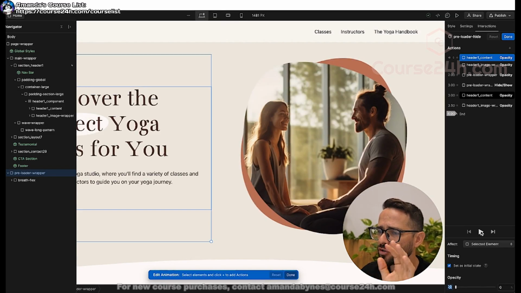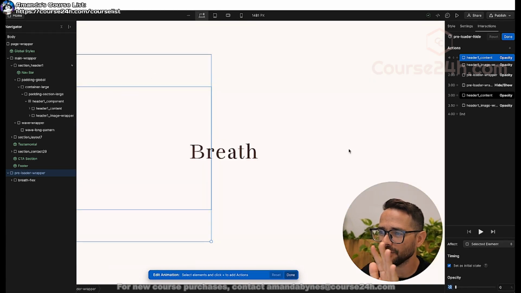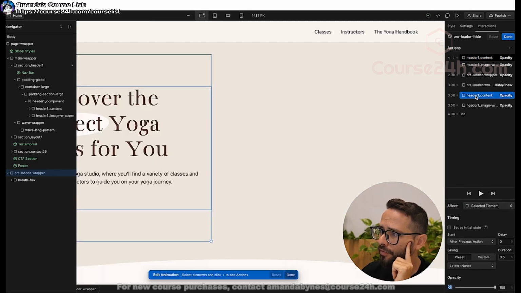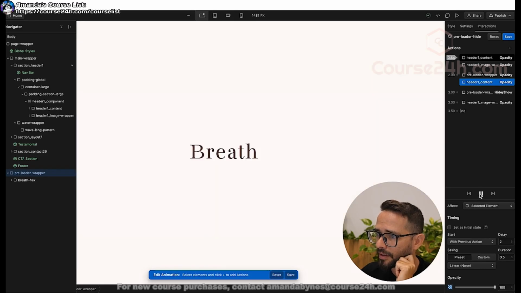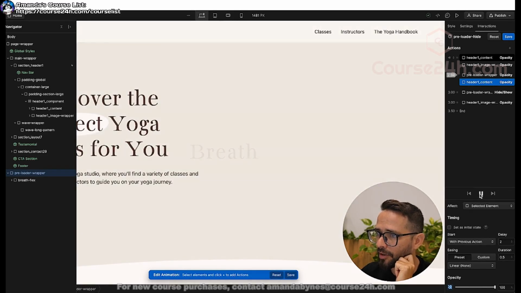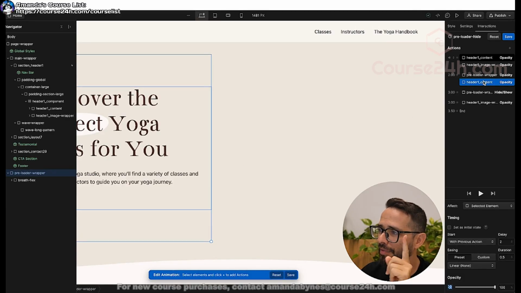Actually, I think that there's too much time where there's nothing on the screen. So let me go ahead and put this first fade in of content together with the fading out of the preloader. You see, I put them together, and it's basically changed the start time with previous action versus after previous action. Let's preview this. So now it's animating out. No, so now that didn't work well.